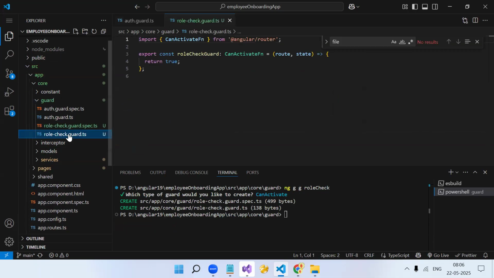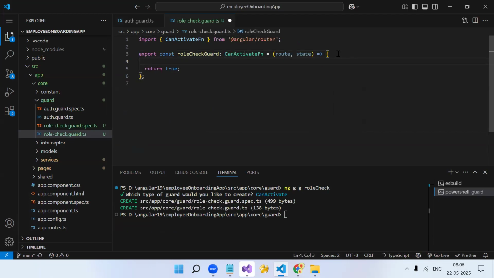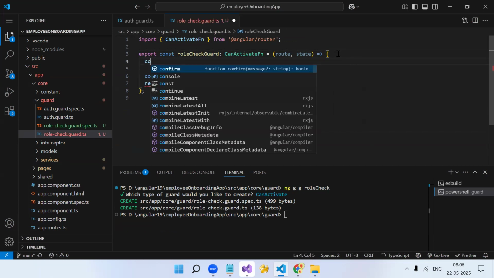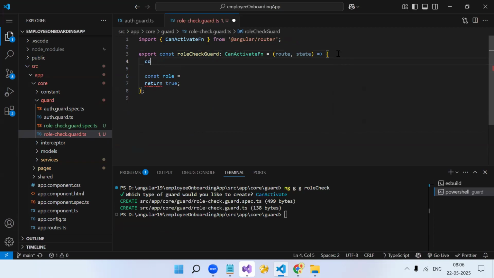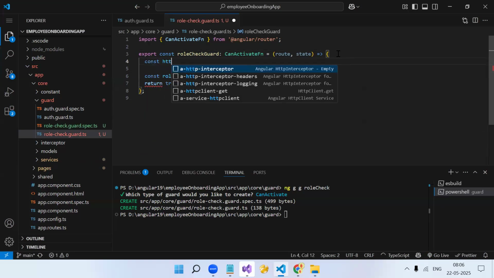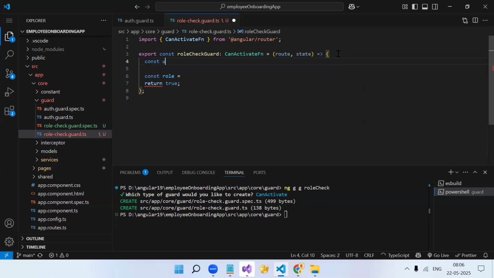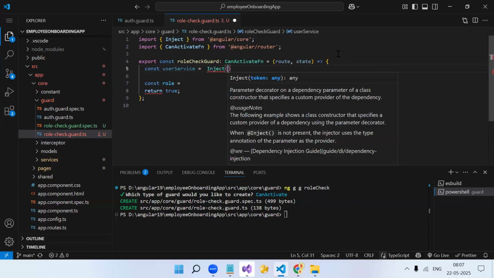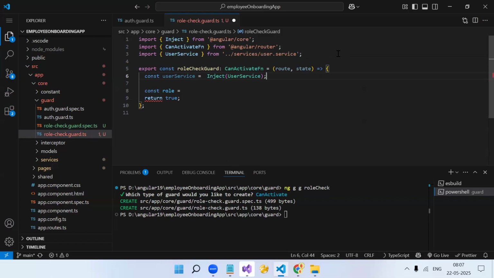Now, tell me what logic I will write over here. We will get the role. First we need to get the role data from the local storage. First create the service. No, the service we have already created. How do you create an instance of a service in a guard now? We don't have access to the constructor over here. So we have to use dependency injection. Inject. What is that? User service. Inject of user service. Okay. Now user service dot.